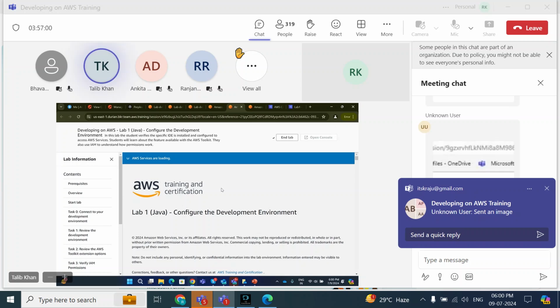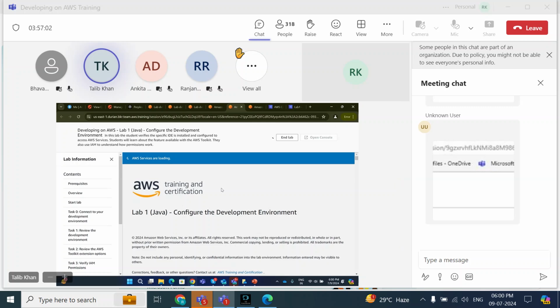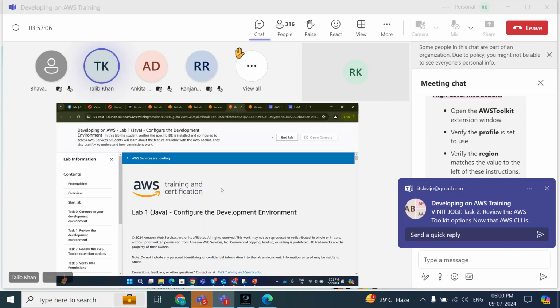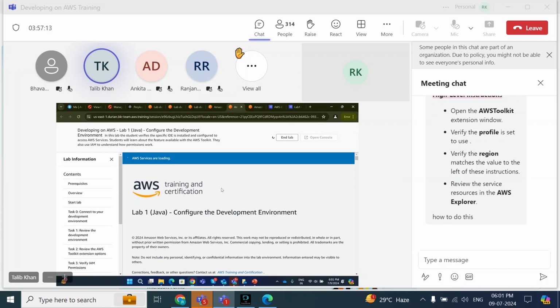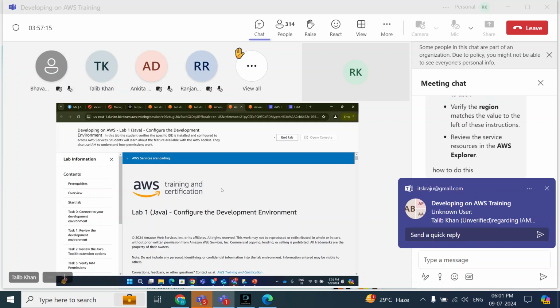It is showing not secure. No issues. It is showing not secure, but this lab is totally dedicated to you. Because in the AWS environment, we are creating a lab and your name is there. That's why it is totally dedicated to you. If it is showing not secure, don't worry about it.